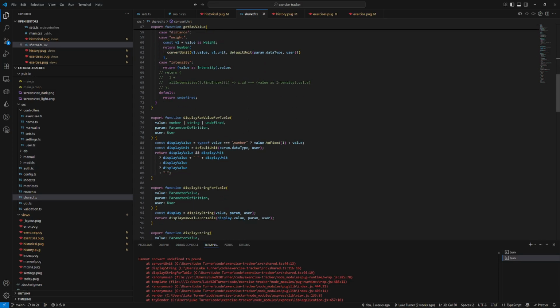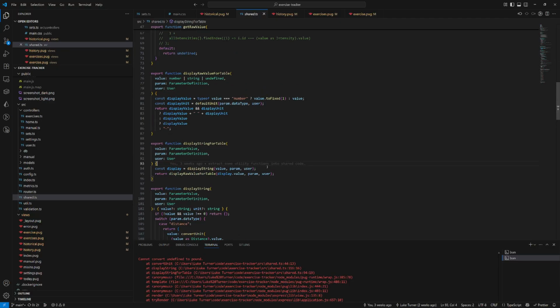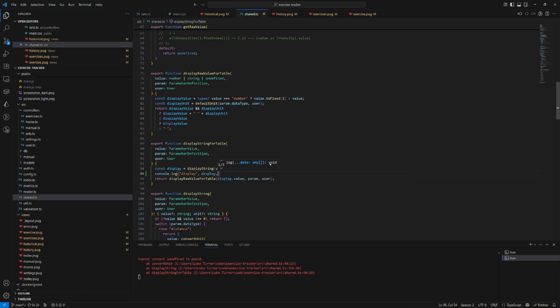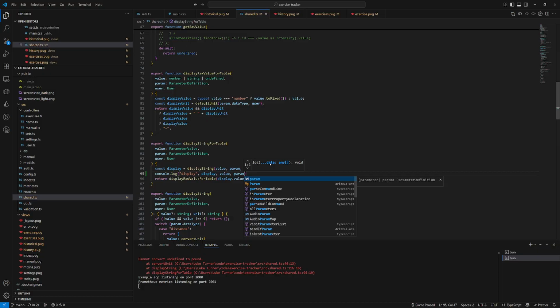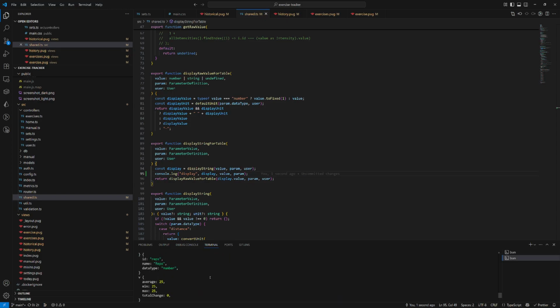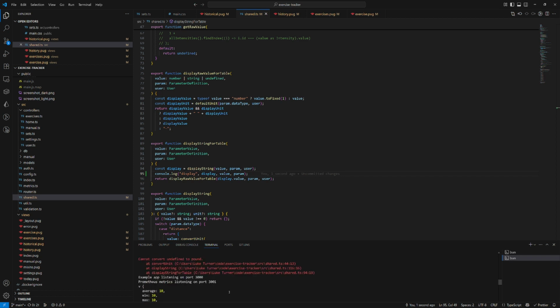Let me see here. Display string for table. What if I do this? Console.log. Display. Display value param. Okay, so display value 0, unit undefined. And then there's an error.